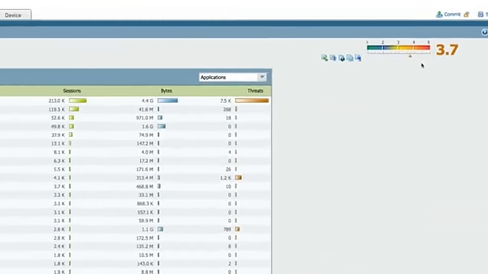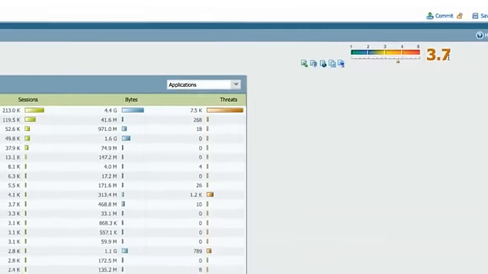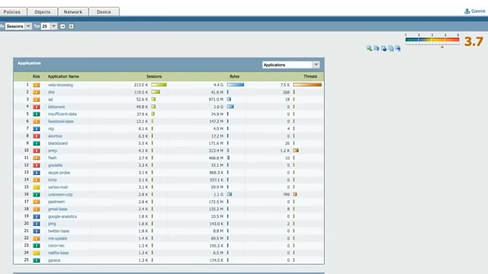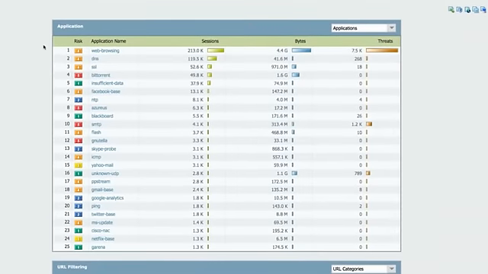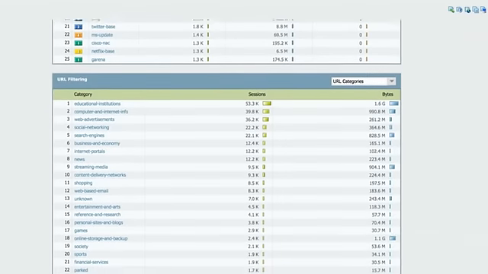On the right-hand side over here, you see the security risk level. This is an assessment of the traffic traversing your network based on the application risk factors that you see here. So you see that it's a 3.7. 5 is a high risk. Low risk is rated as a number 1. So we'll get into how that is calculated in just a moment. What you see at the top of the list here is applications. When you scroll down further, you'll see the URL categories that we show you.